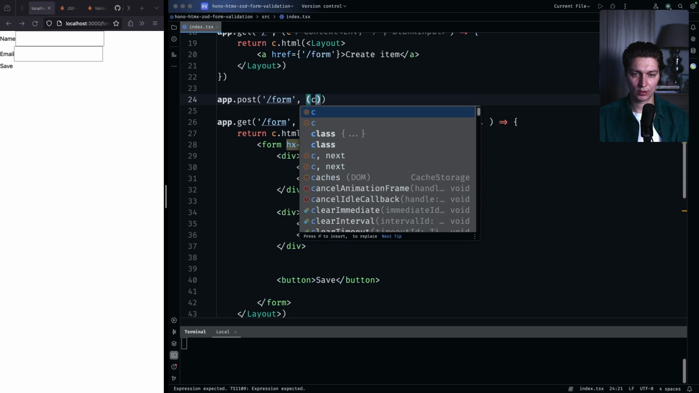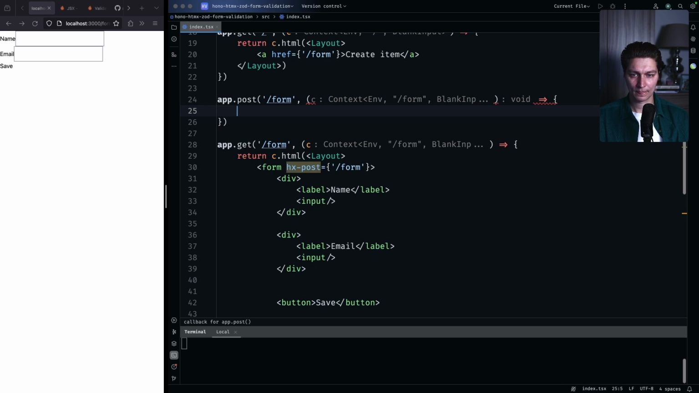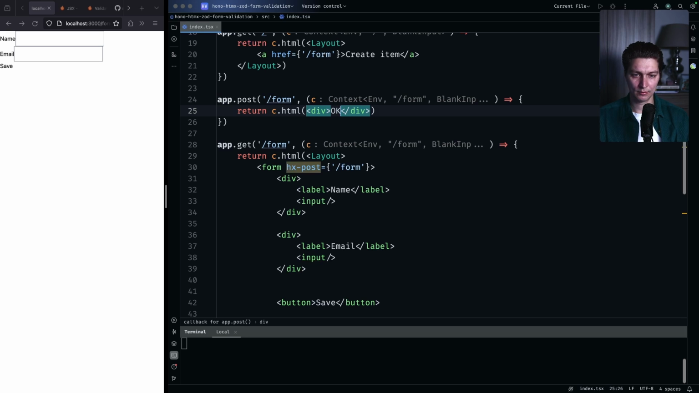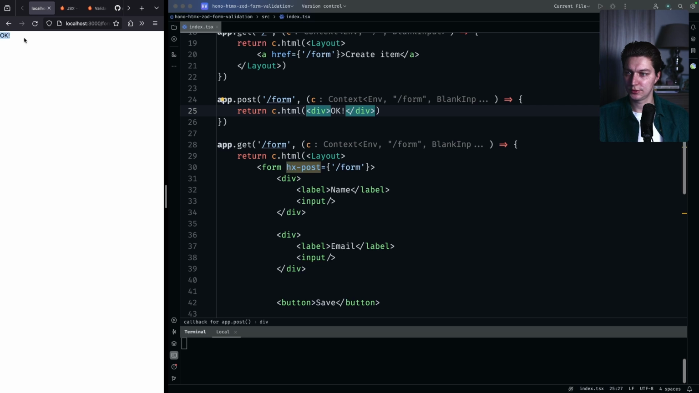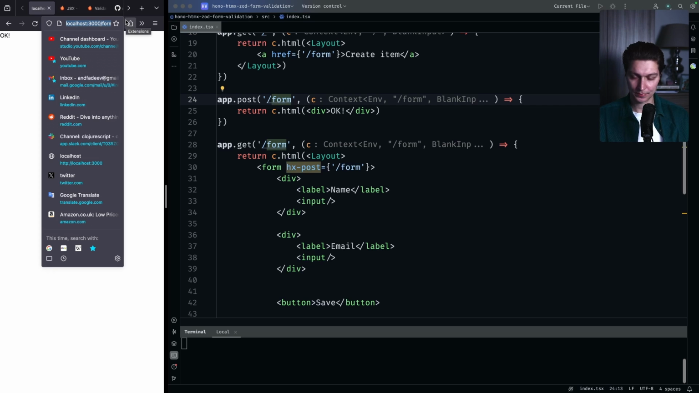And we have our context again. And we want to return something. Let's say that for now we just want to return a div with a message OK. Let's refresh. And if we save it, we see that we executed an AJAX request from HTMX. It was hitting this form endpoint, and we now replaced our form with OK.